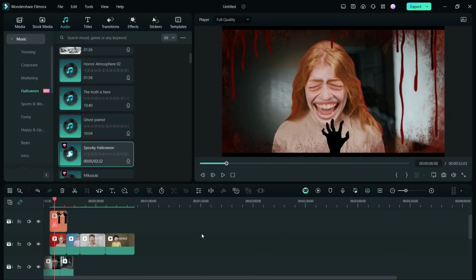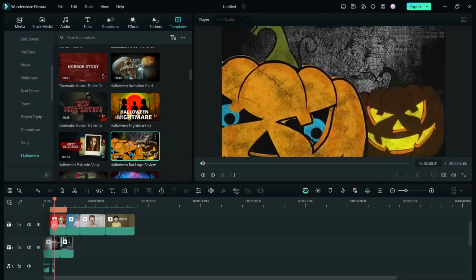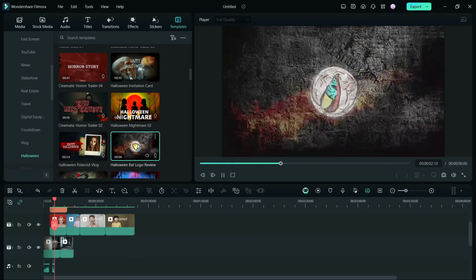So, with all these tools in Filmora Video Editor, you can create the perfect Halloween video of yourself without any makeup or house decorations.